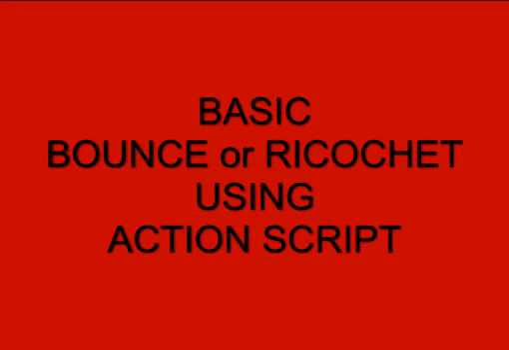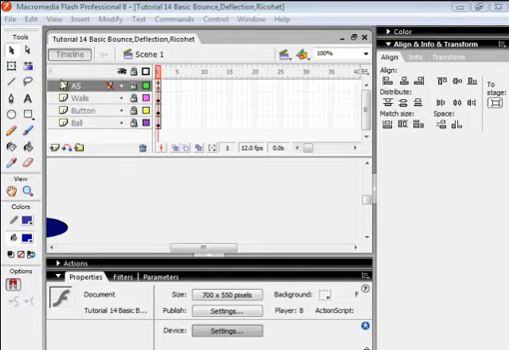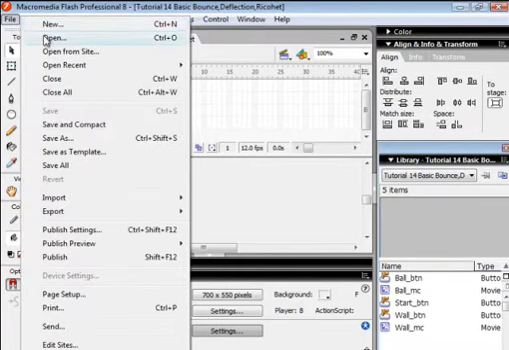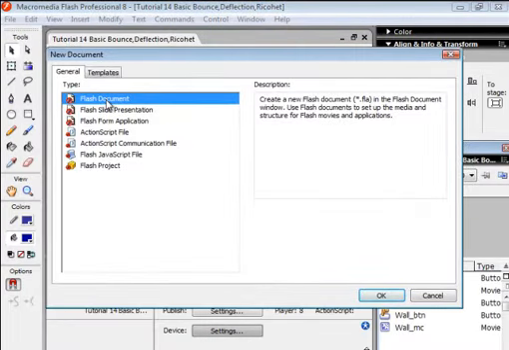Welcome to my tutorial number 14. It's titled Basic Bounce or Ricochet using ActionScript. We're going to start by opening a new Flash document.